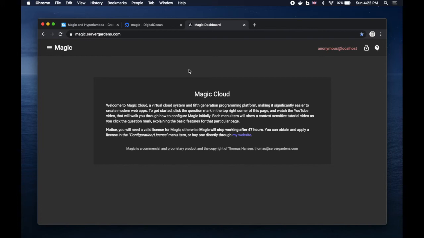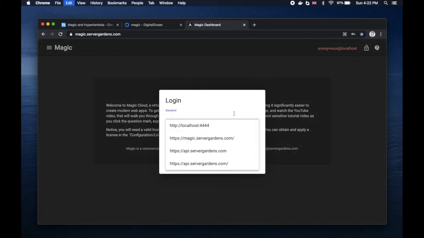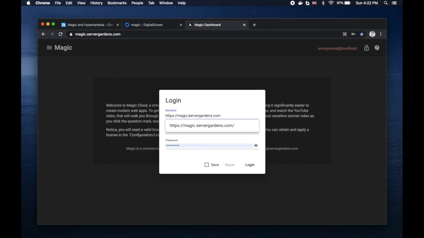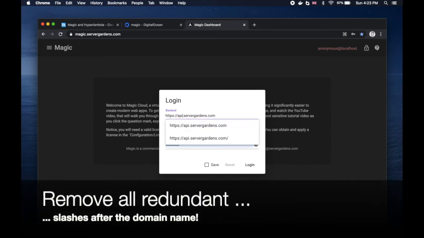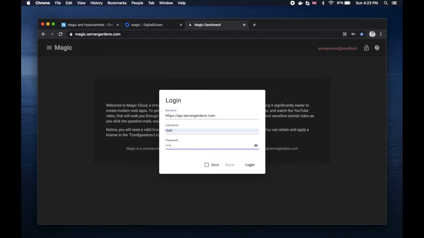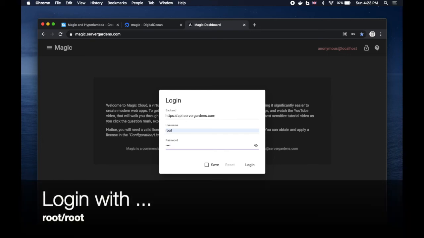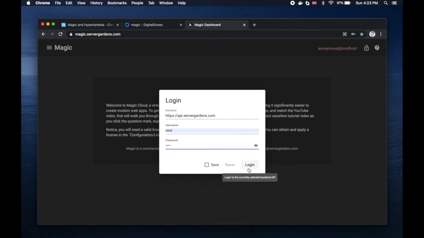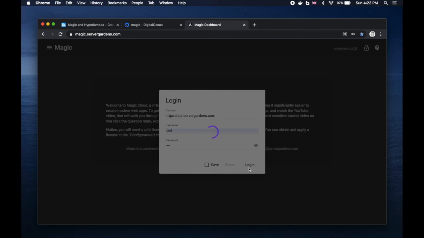Now, depending upon what domain you used here, I used magic dot and then my domain name, and then API dot and then my domain name for the backend. Then as you log in, you're going to have to type the URL of your API DNS record. I'm using api.servergardens.com. This will of course be different for you depending upon what domain you have, but the username is the same and it's root, and the password is the same, it's root. Log in with root/root.